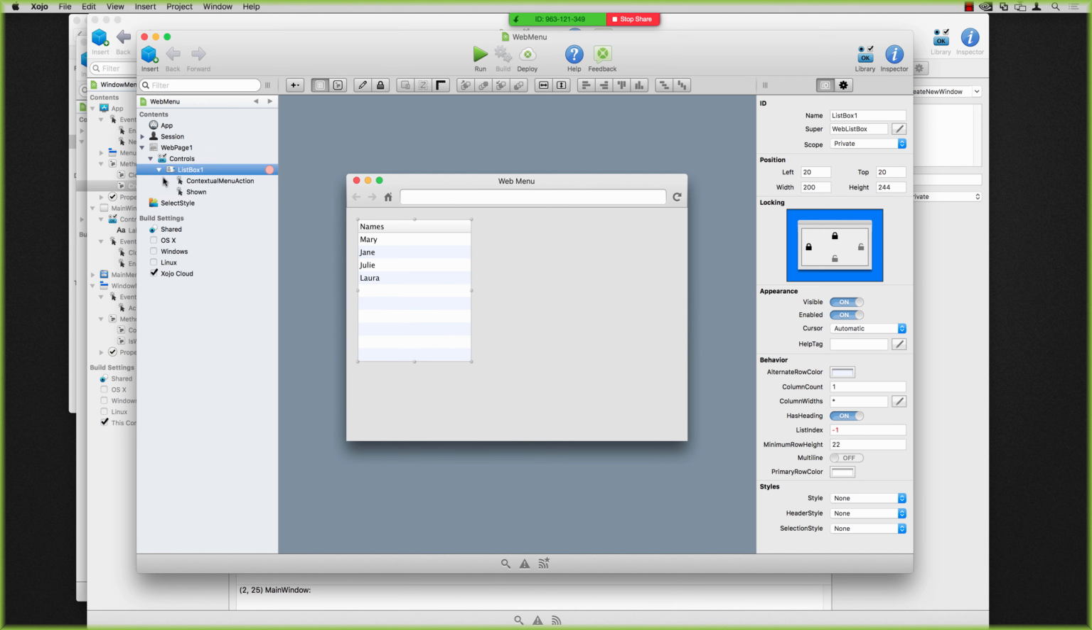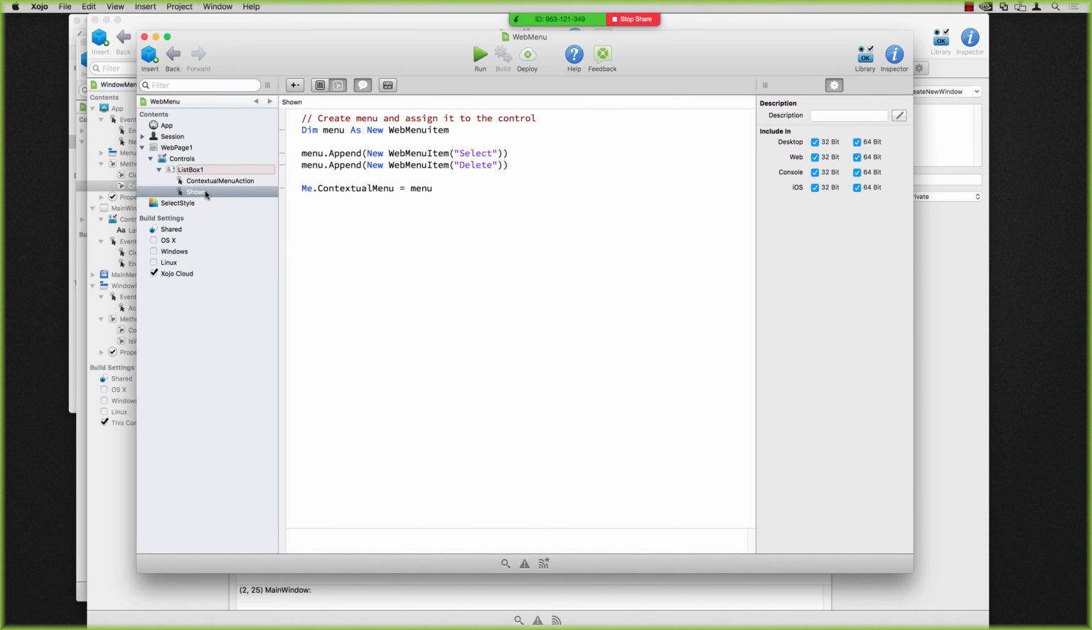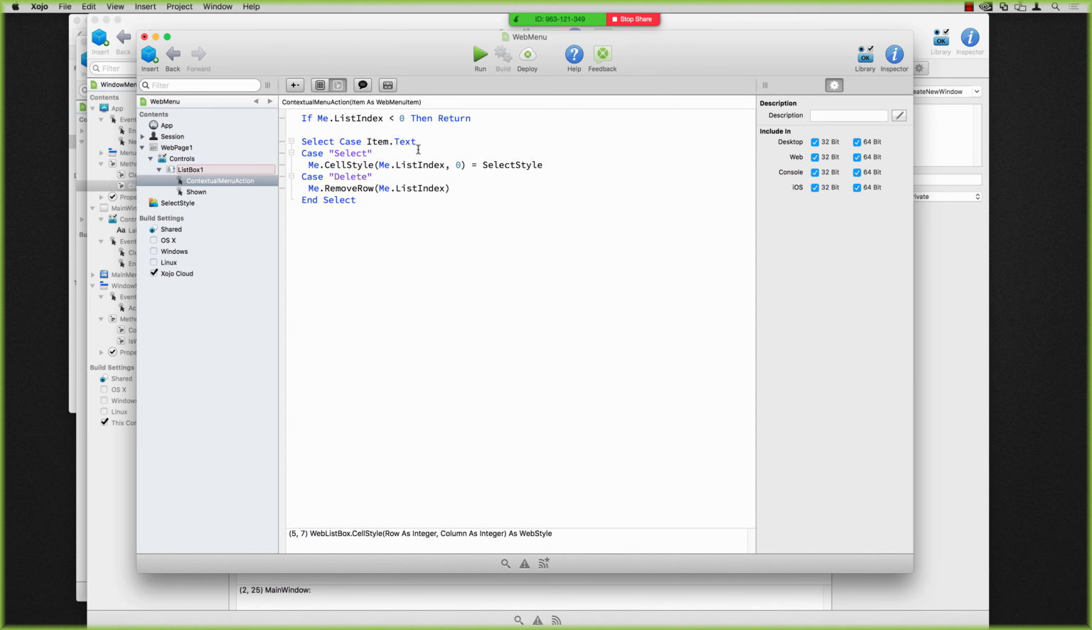Well, I have the list box here, and you'll remember there are two things you can do. And right now in the shown event handler, I'm setting up the menu. So I create a new web menu item. Oh my gosh, I forgot to capitalize the I. Phew, that would have messed me up for days. And I'm just appending two items to it, select and delete. And then I assign it to the contextual menu property. And this sets it up so that later when I right-click on this, the menu will appear. And then when the menu's appeared and you select something from it, the contextual menu action event handler gets called.